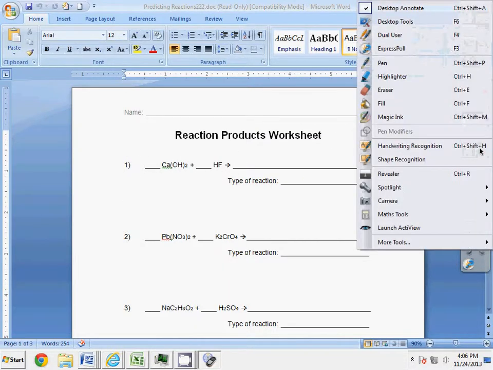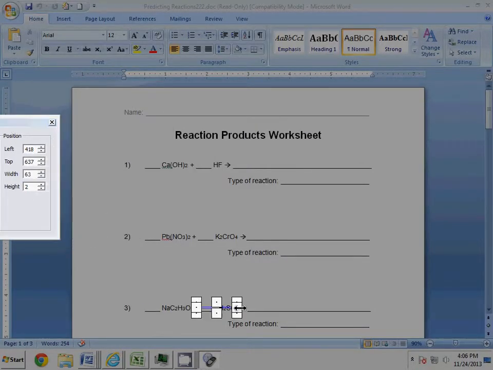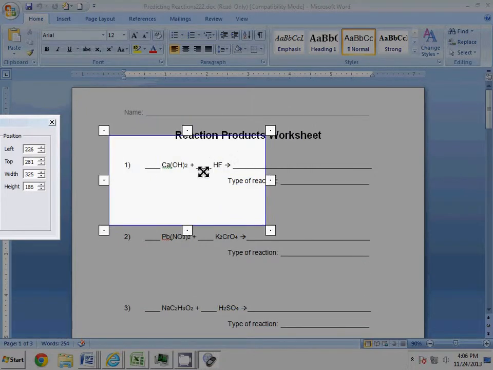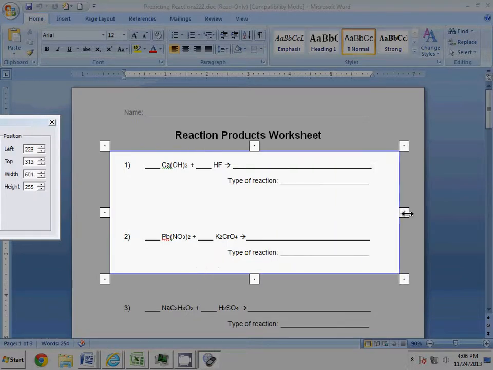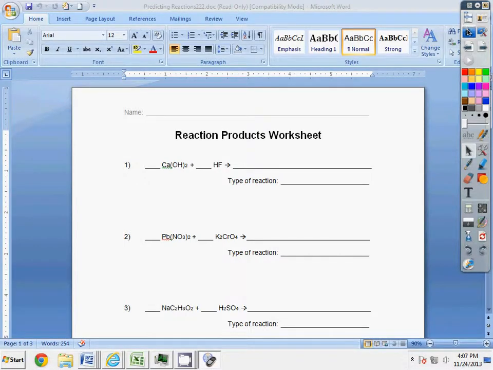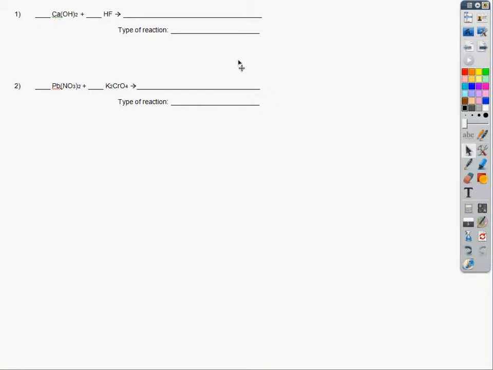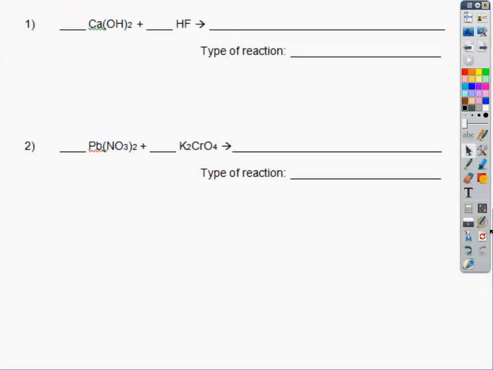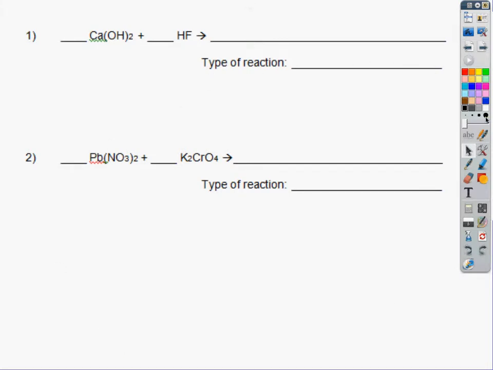What the tool does, the camera tool, area snapshot, let's move this out of the way. I can take a picture of anything on this board. Okay, so come over here and just say go to clipboard. It is now saved in my working memory as a picture. I can paste it just like I would anything else. I can make it bigger, smaller. And now here, I can now use this.